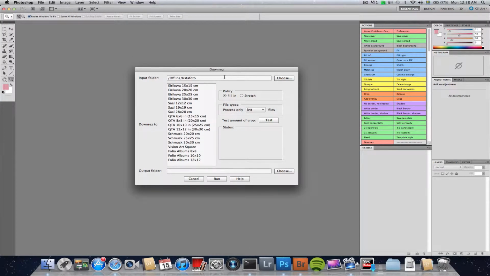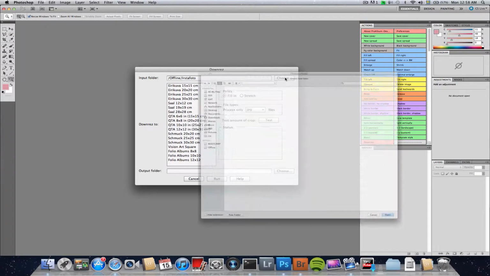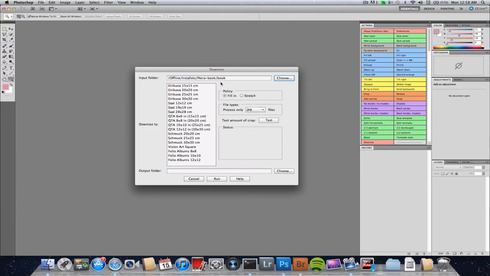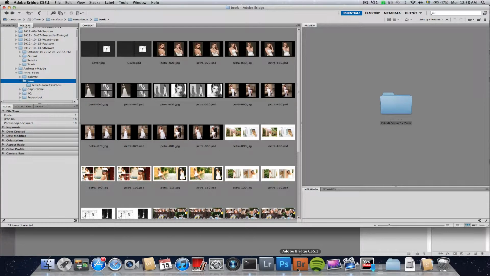In this dialog, the first thing I'll do is set my input folder to be the folder where the spreads are stored, and they are in this folder called book. That's the same folder as this one.